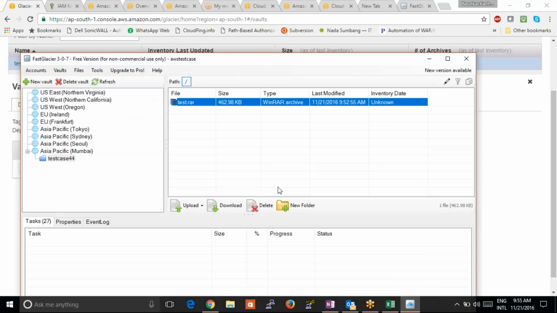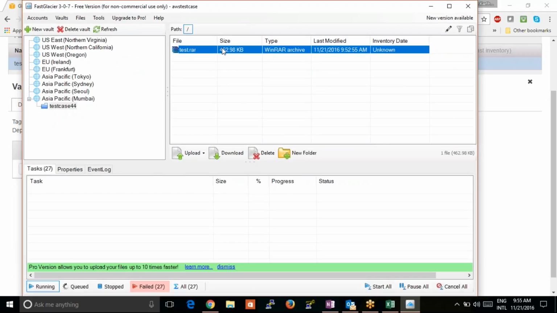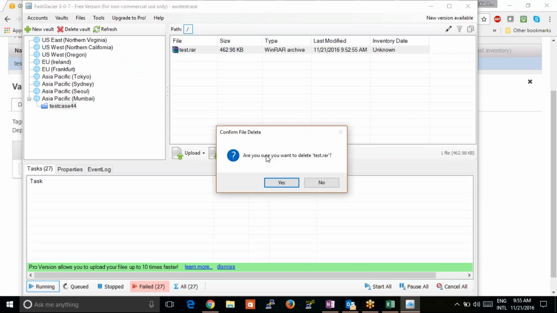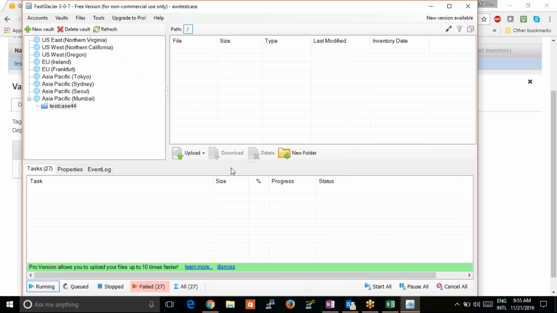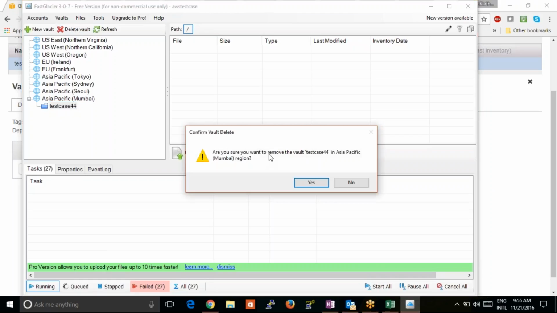And if you want to download or delete this, just click delete. No, it'll delete the archive from there. Or even I can delete this vault. Delete vault. Are you sure you want to remove the vault in Asia Pacific Mumbai region? Yes.